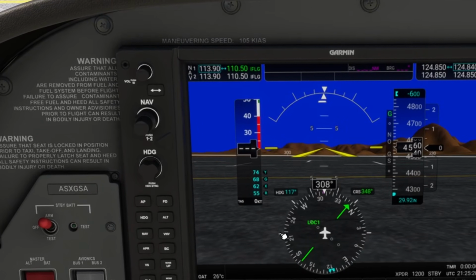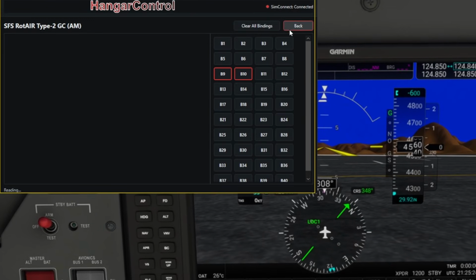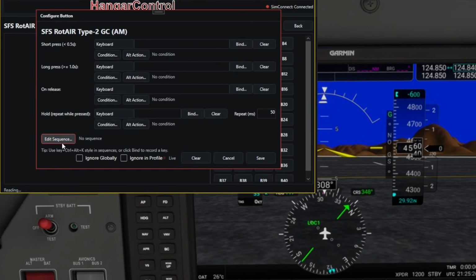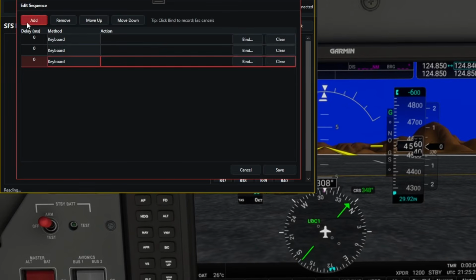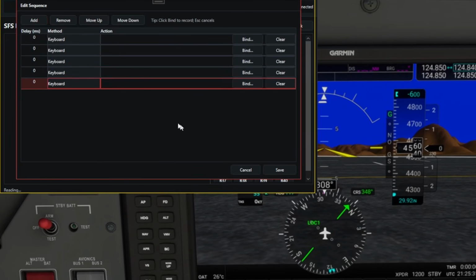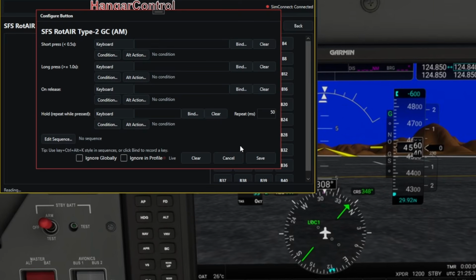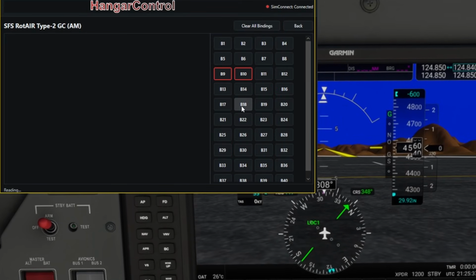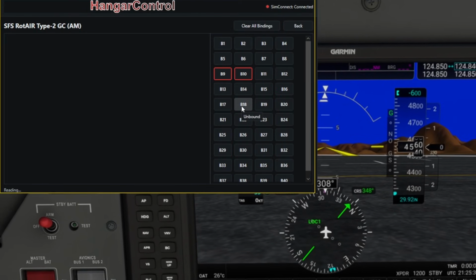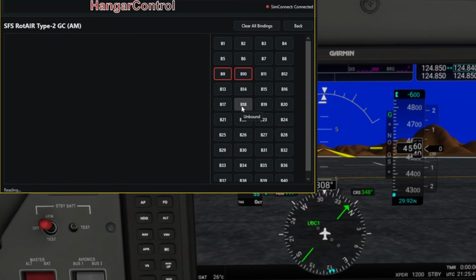Without getting too complicated. Now, there's plenty of other ways we can do this. Don't forget that HangarControl also has a sequence ability, right? We can come in here and create an entire sequence of things to do with a single push of a button, right? But this is just another way of making that work, depending on what your goals are. And this works for both the sim events, and this also works for keyboard commands.